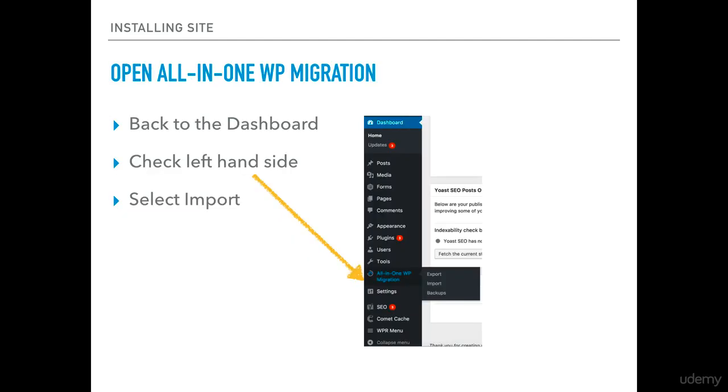And then on the left hand side where you saw plugins previously, you're now going to see a new button that has appeared called all-in-one WP migration. I want you to click on that and you're going to see export, import and backup appear. Click on that and then go to import.